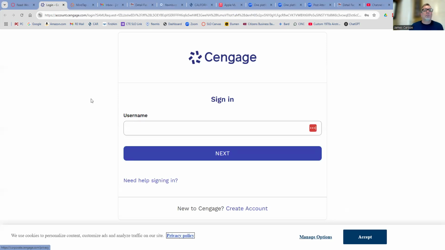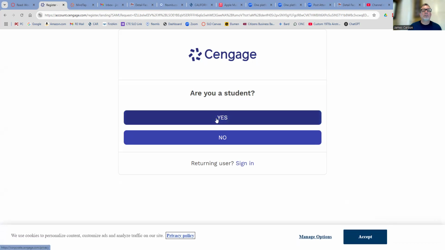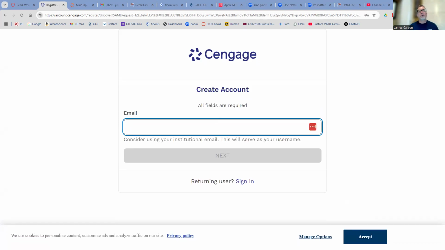All right. Normally, you would just sign in, but right now we need to create an account. If you already have a Cengage account, just log in. Probably good to go. Otherwise, create an account. Are you a student? Yes. Start with your email. Okay. This is your institutional email, your Porterville College email. Please know this will be your username, and please know that you must type this in accurately. I cannot give you help on login.